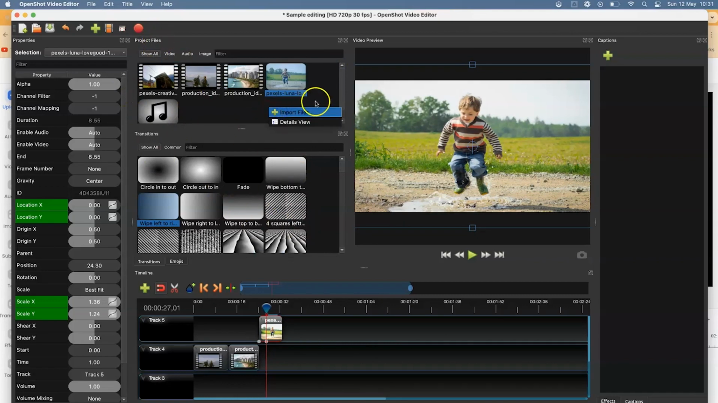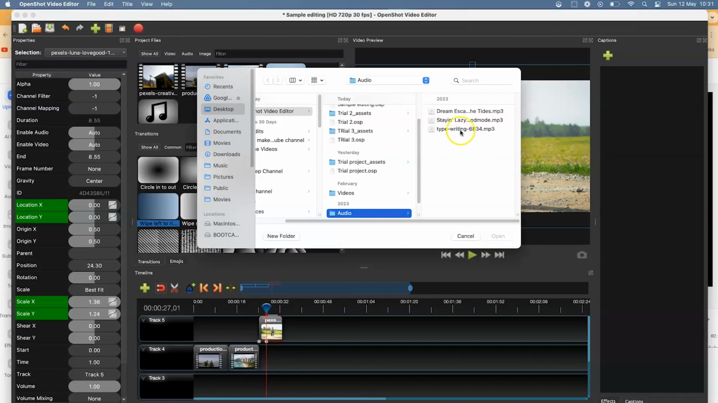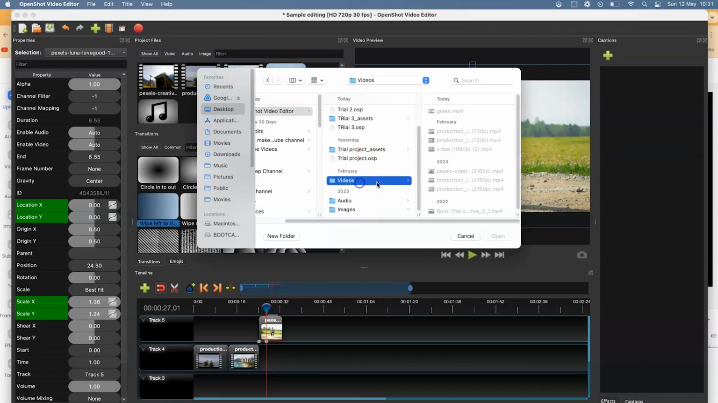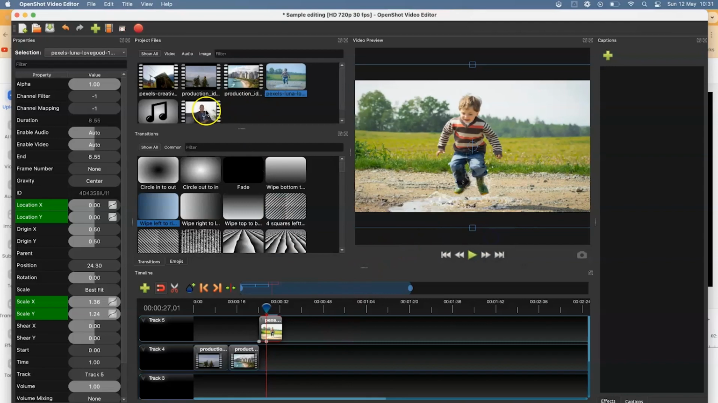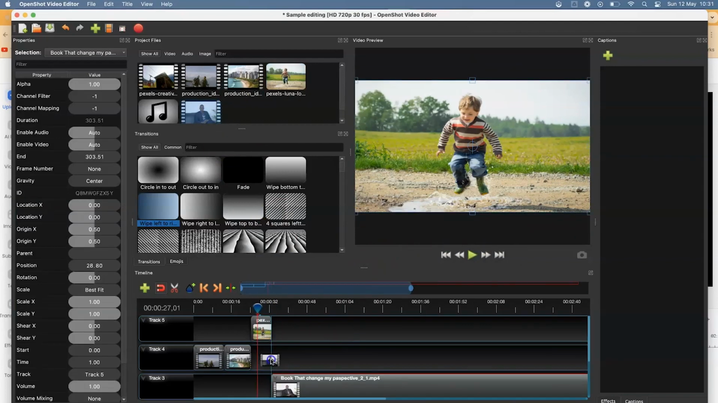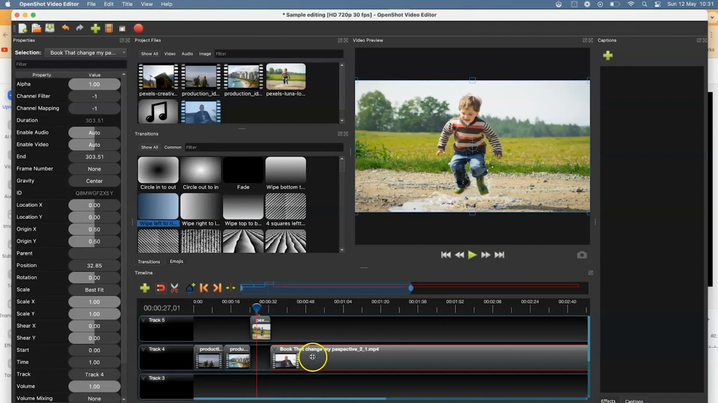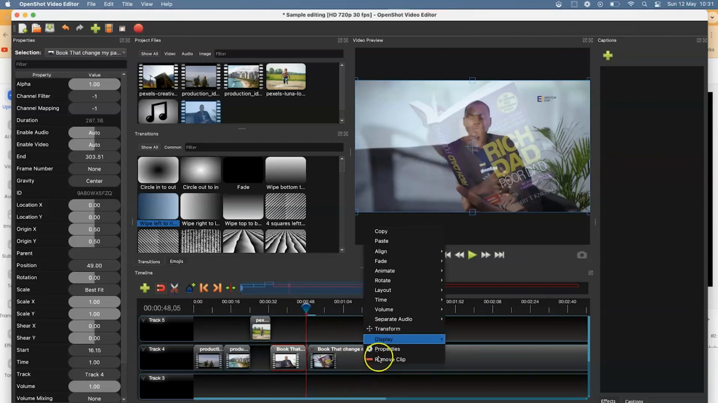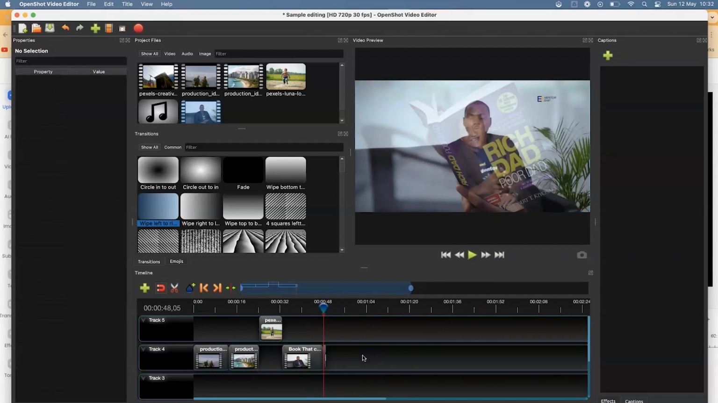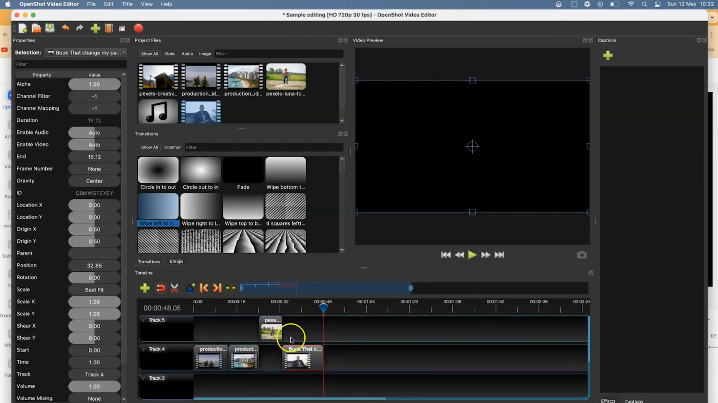We can import other media as well. For example, I have that small video that I want to add. I can just select, come over to videos, and I can check this book that changed my life. I can see it just added; you can just drag and drop it here as well. All right, so let's come over to this point and create a cut from here. So you can select create a cut. All right, and then we can go back, right click over here and remove this section of the clip. Okay, so we've added everything.